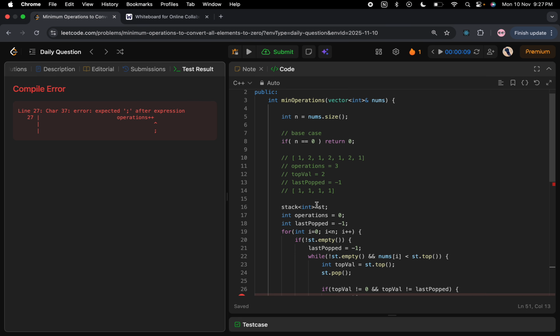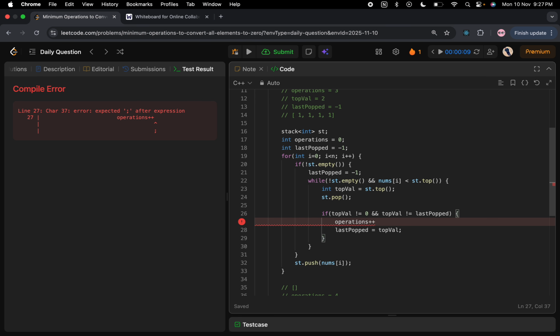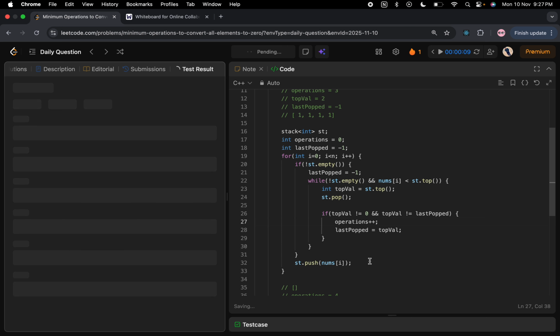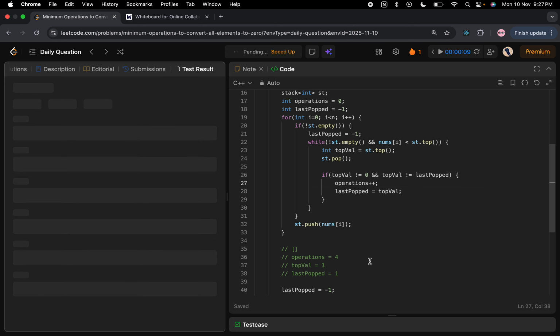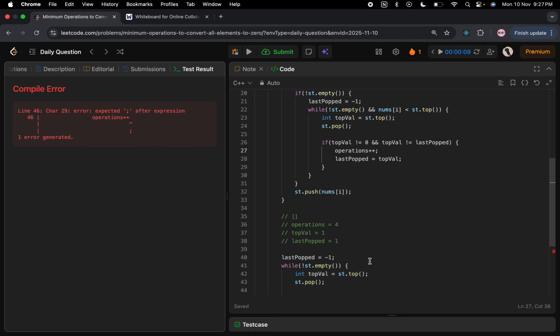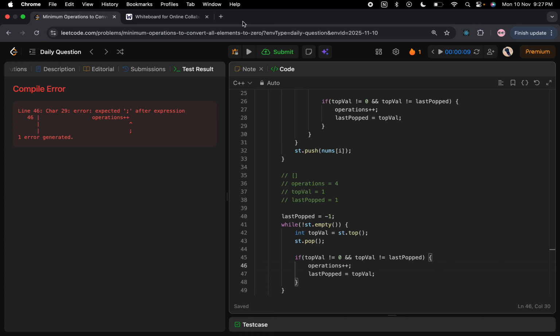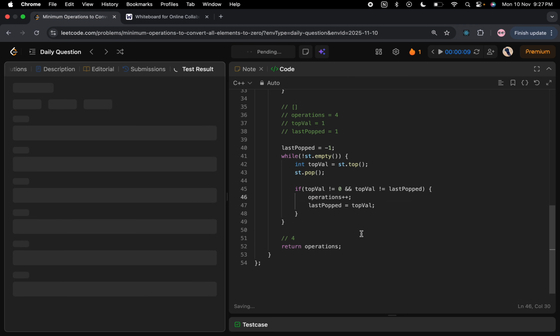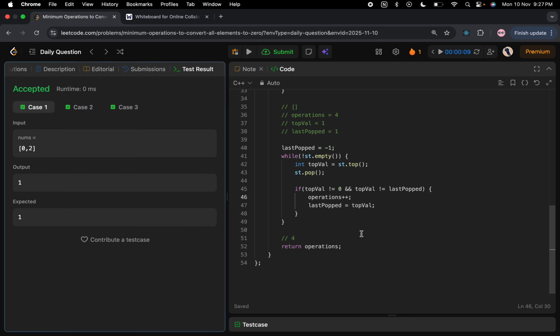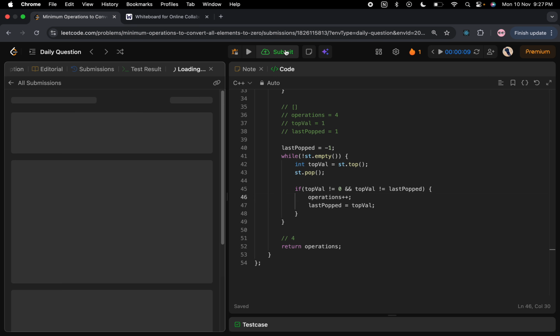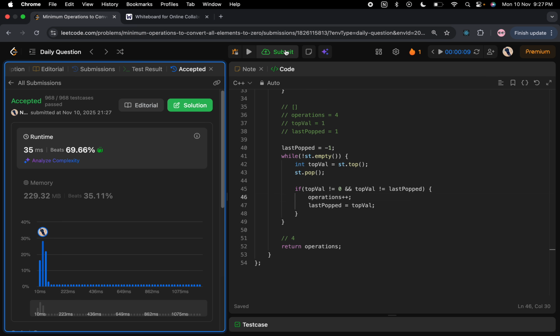So there is a mistake like this. Let's run it again. There is another miss also. Let's run it. That is a silly mistake we have made. Right. So it is now working. Let's submit this code. It got submitted. Right.